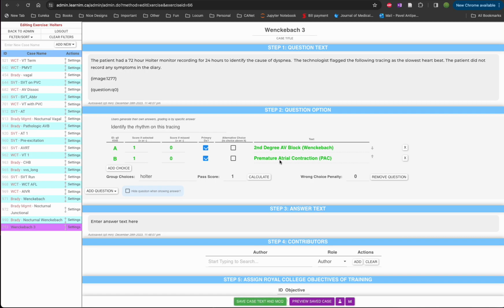So as you can see, if they select Wenckebach, they get 1 point. This is a point modifier, so you can do negative points, positive points. So if they selected it, they get +1 point. That's the primary diagnosis.